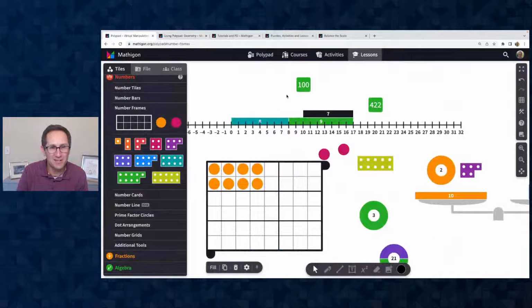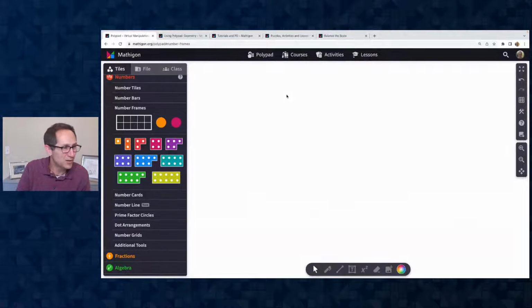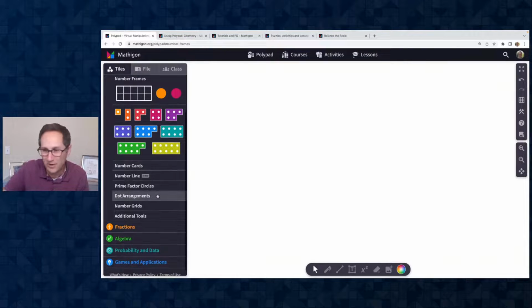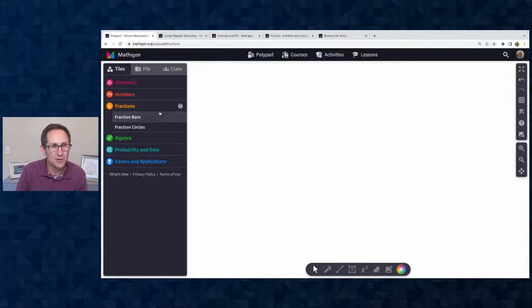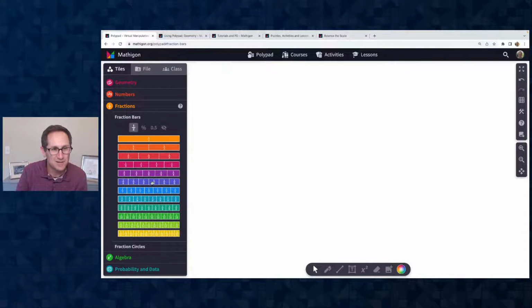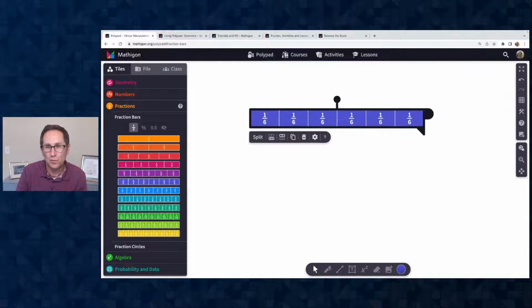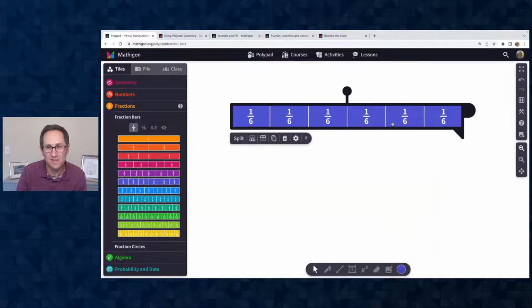All right, I'm going to continue on with fractions. Keep the questions coming in the chat if you have them. I'm going to move on from the number section. Let me go to fractions. So we have these fraction bars. I'm going to put the 1/6 fraction bar on the screen just as an example.